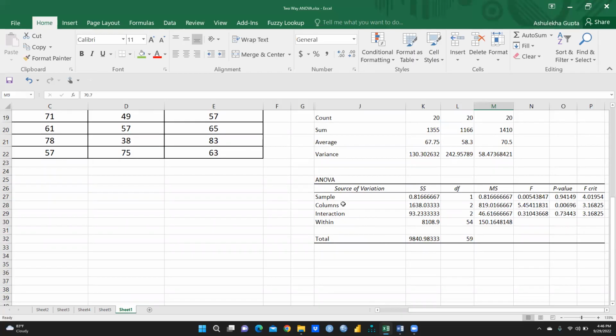What is happening here? This is the sample. Sample means we have two samples. Sample A is MBA general and sample B is MBA data analytics. This is the degree of freedom, mean square, F value, P value, and F critical. And this is the column data. That is the interaction among all the columns with all these programs.